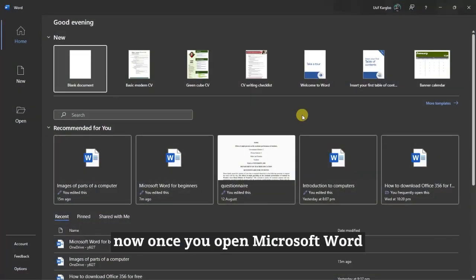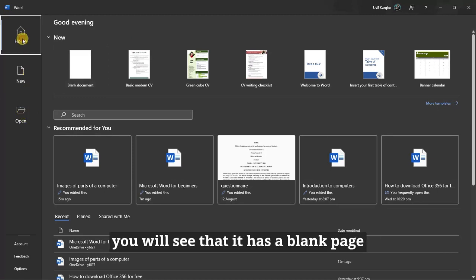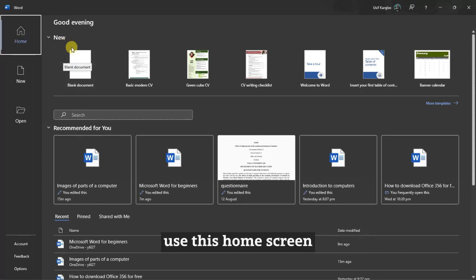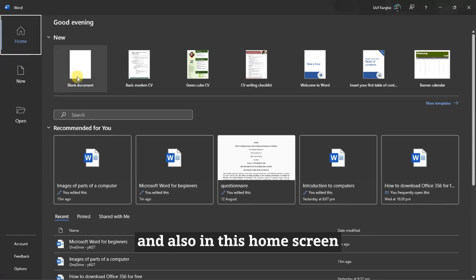Now once you open Microsoft Word, it will take you directly to an interface called the start screen. While you are in the start screen, if you look on the left side, you will see a menu here, which are the Home, the New and the Open. Now when you get to the Home, you will see that it has a blank page. You use this home page here to create a blank page. And also in this home screen, you can access some templates.